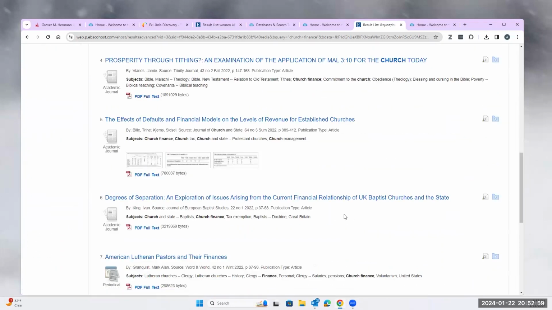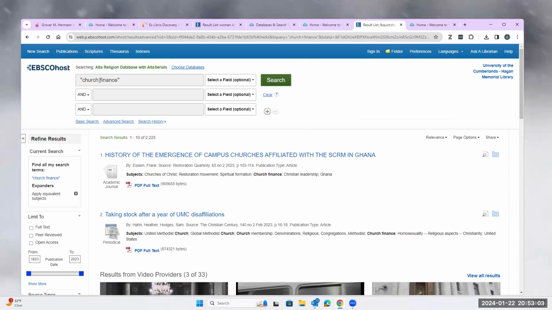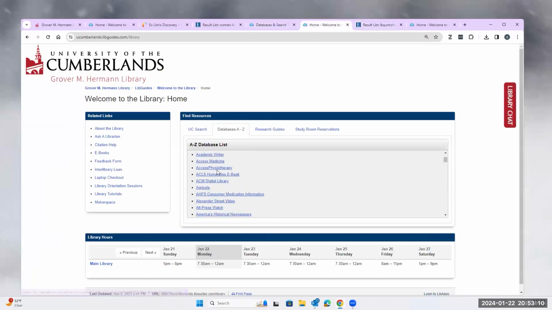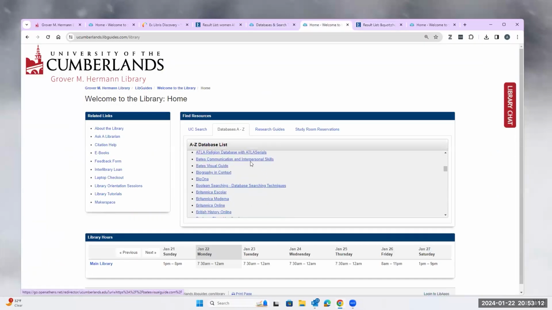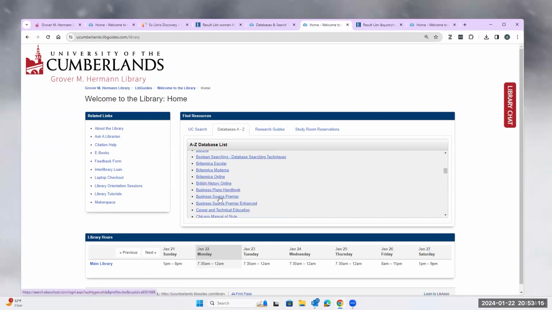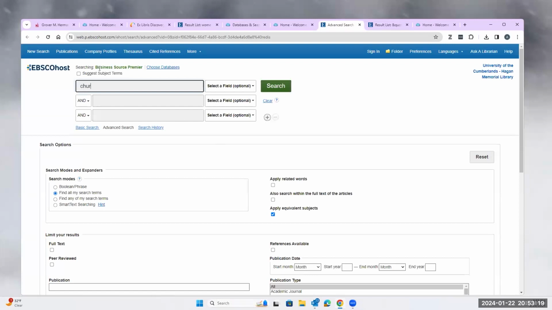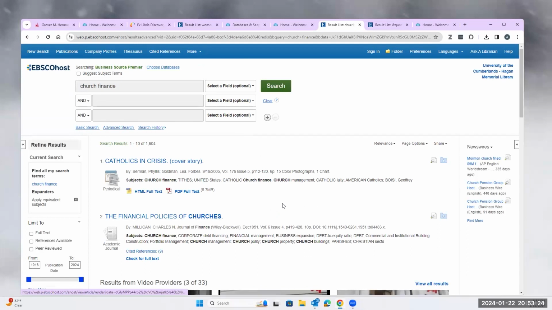A lot of them are going to be from a religious standpoint, but this topic also has a business undertone, finance. So we go to another database to see what's out there in a business search. Here we go, Business Source Premier. We're going to see if they have anything about church finance. And looky there, we're getting results both in a business database and in a religion database because our topic is coming from two different areas.